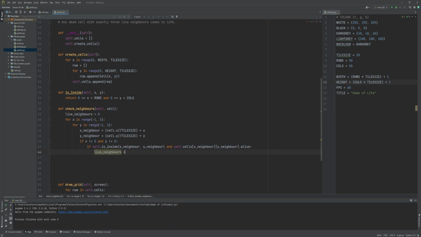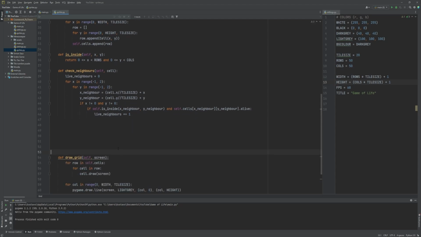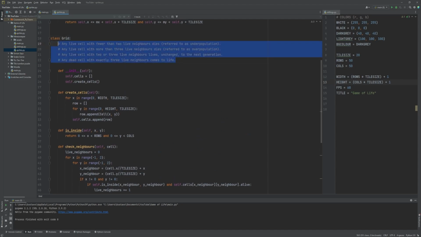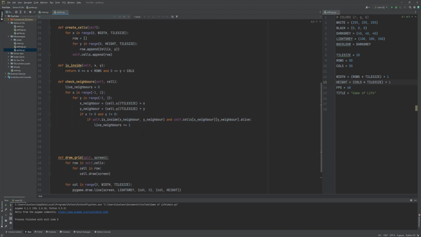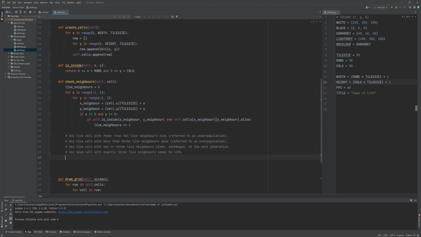And here we want to do live neighbors plus equals 1. So we want to loop through all of this. We take the x and y coordinate of the neighbor that we're checking. If they are not 0, so not the current cell that we're in, we check if it's actually inside of the board, and that neighbor is alive. We add to the live neighbor count. Now we need to do these checks. So now it's where we do this bit in here. We're gonna do that for each cell.